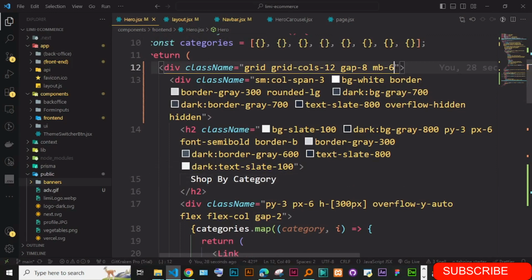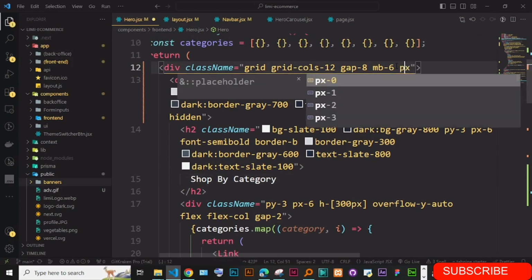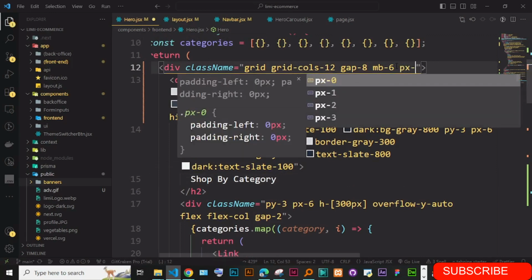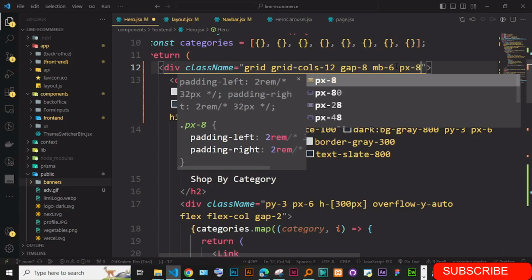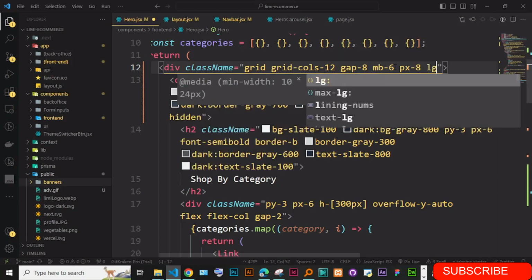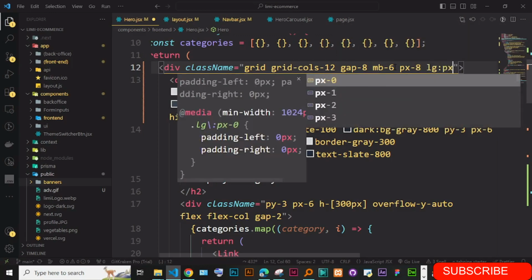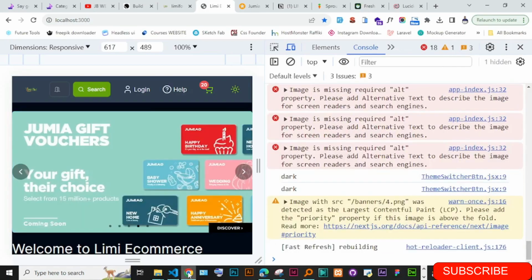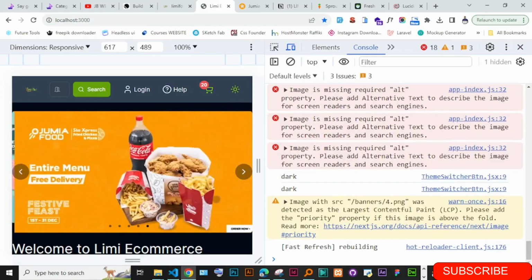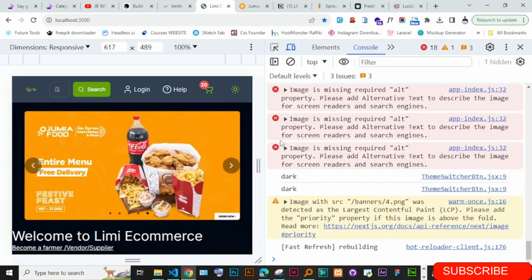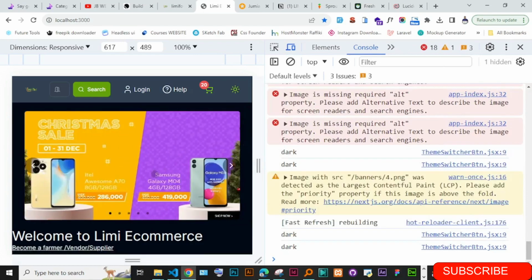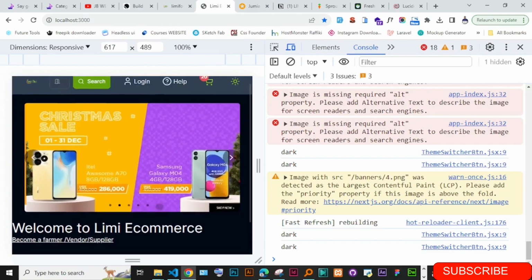So this, we're just going to give it some padding. I just say padding 8. Okay, and then maybe on LG, px0. Okay, yeah, so that's nice.